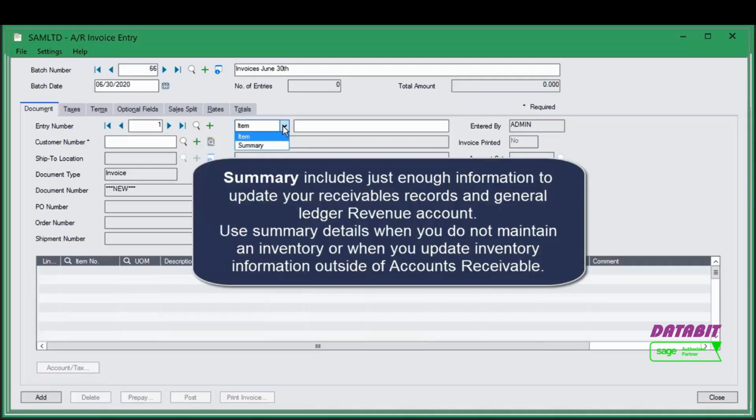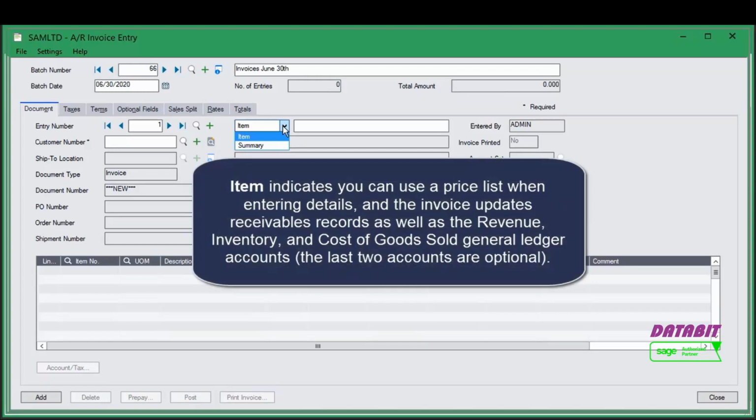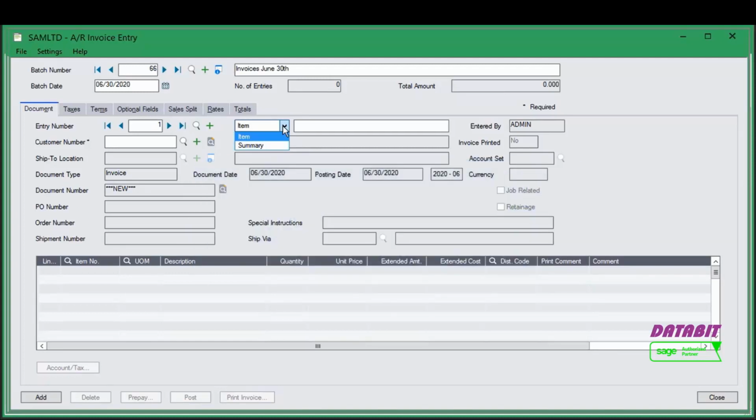Summary includes just enough information to update your receivables records and general ledger revenue account. Use summary details when you do not maintain an inventory or when you update inventory information outside of accounts receivable. Item indicates you can use a price list when entering details, and the invoice updates receivables records as well as the revenue, inventory, and cost of goods sold general ledger accounts. The last two accounts are optional. As we are invoicing the customer for a service, we'll select Summary.